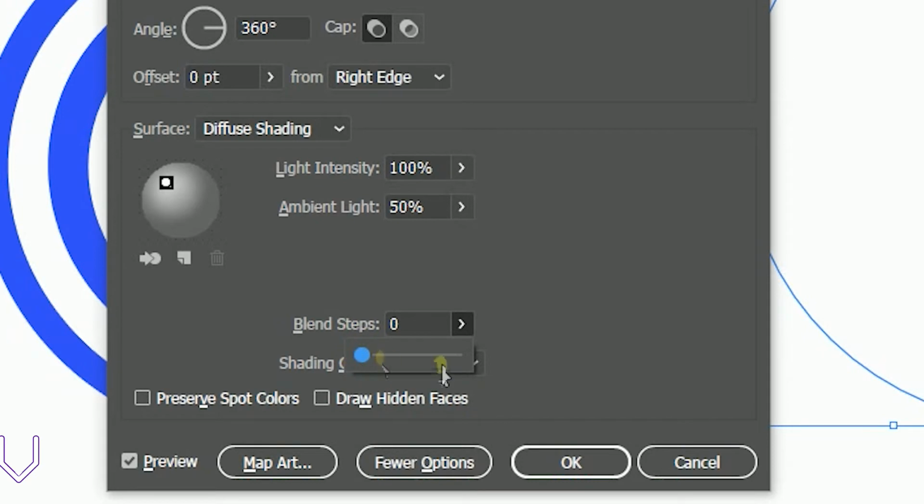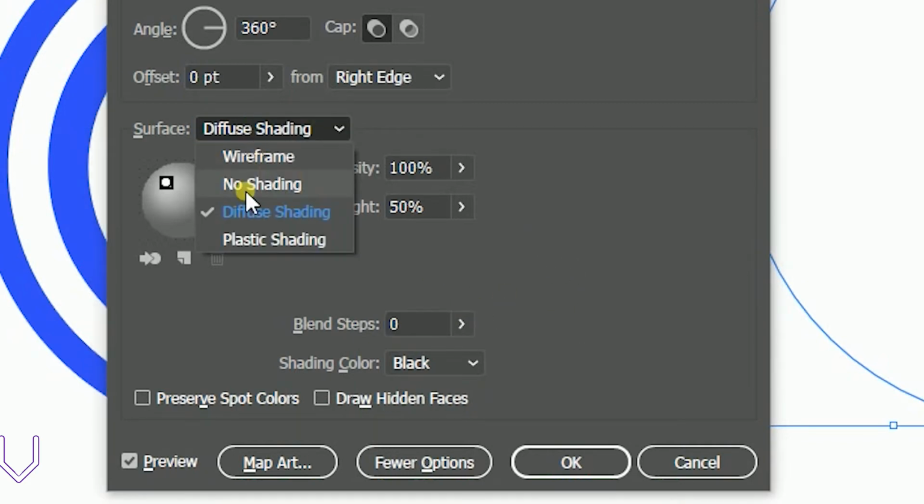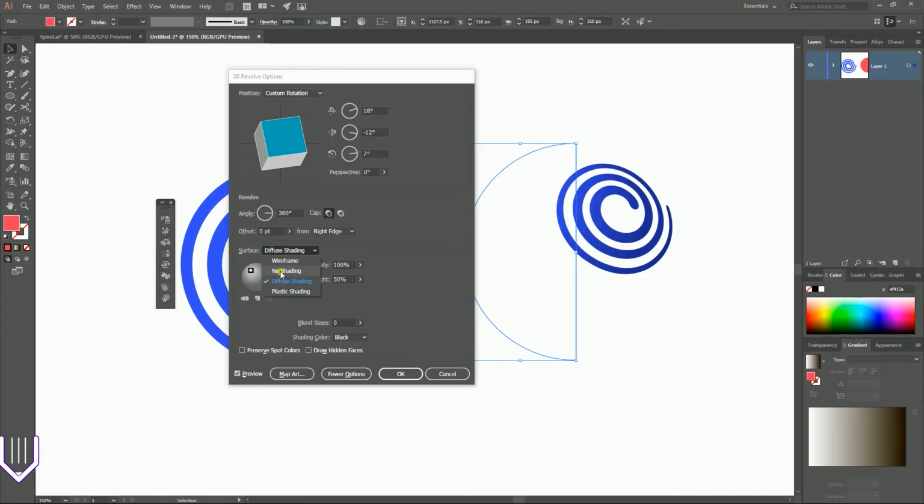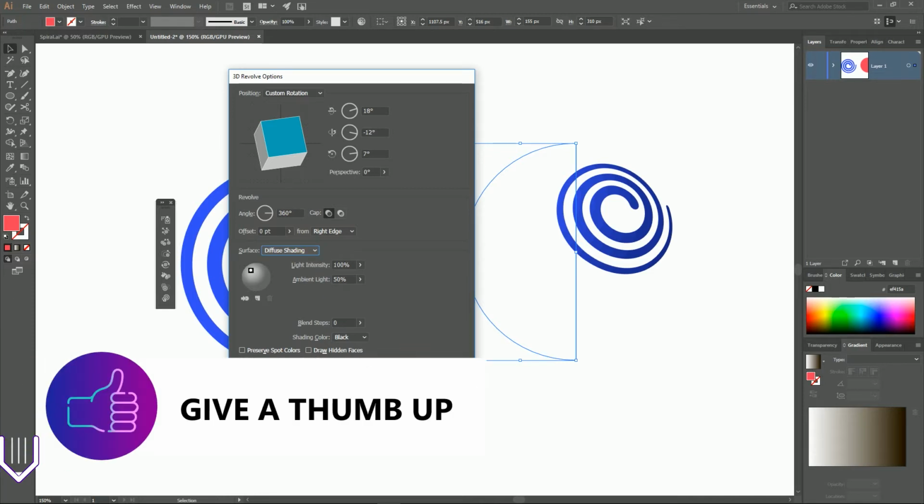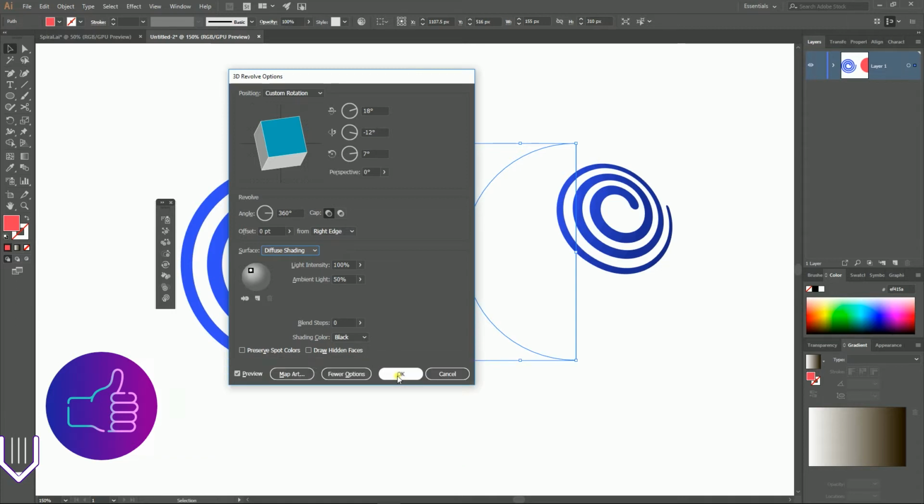We can actually set the blend steps to 0 to decrease the complexity of this illustration, and also, if you prefer, you can set a no shading and then apply the gradient. But I just want to set the diffuse shading. It's just easy for me to place other elements according to my light source. So click OK. So far so good. We have this 3D object.